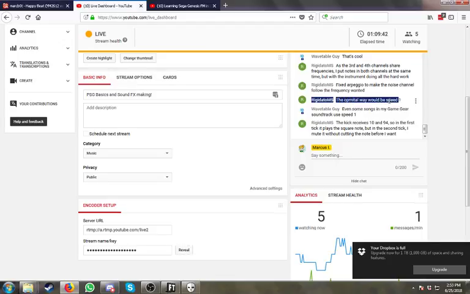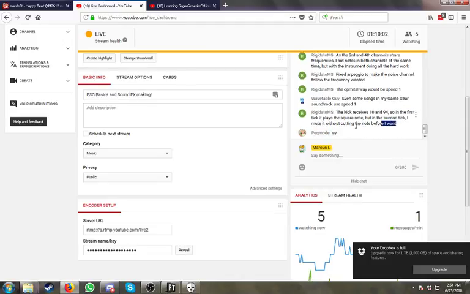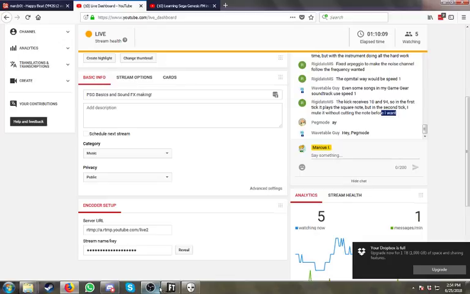To make the noise channel follow the frequency wanted. Interesting. I'm going to have to play around with that. The optimal way would be speed 1. Yeah. Even some songs in my Game Gear soundtrack use speed 1. Well, yeah, speed 1 is generally the way you do it. I mean, it's the way I see it.